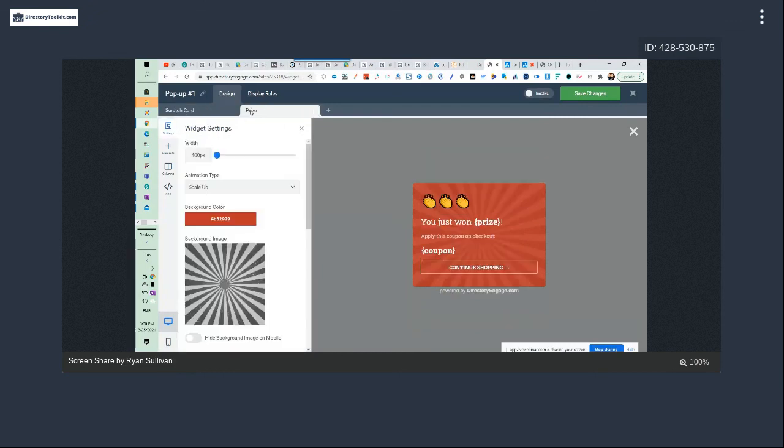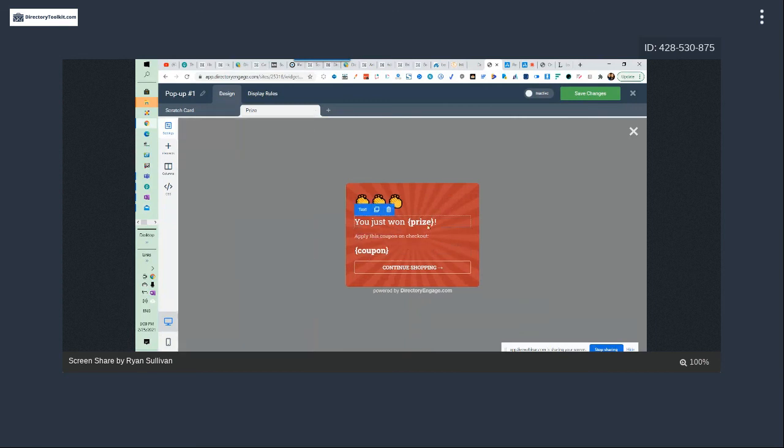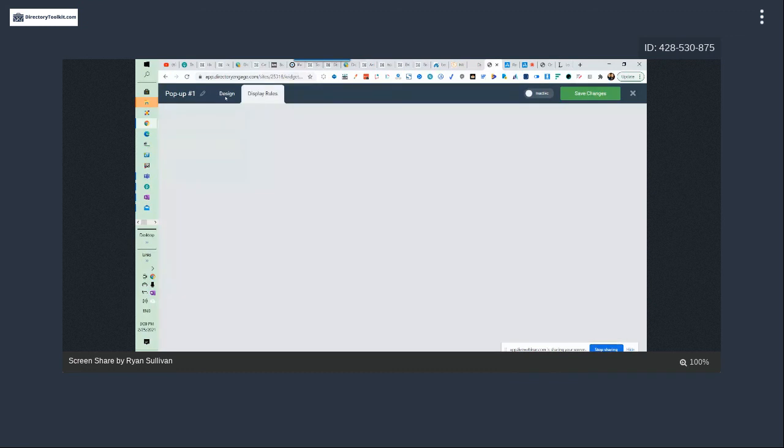And then for the prize, again, it has a follow-on thing after they pick their stuff on there. It'll dynamically add the coupon or the prize stuff in there. And then that'll be the 2 design elements.